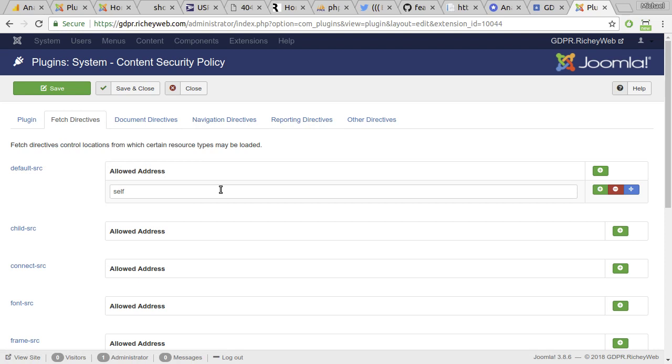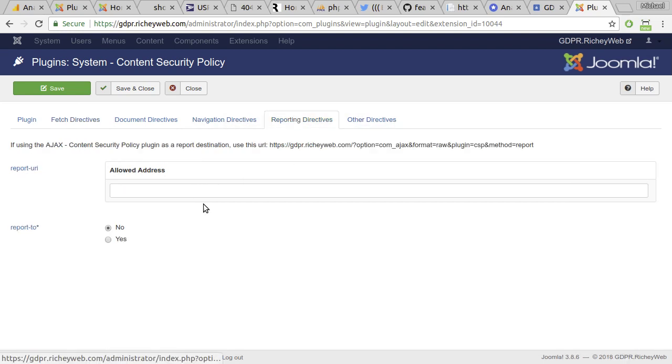So I'm going to set the default source to self, and then go into reporting directives. And because I have the Ajax plugin enabled, this setting will work well for me. I have a JavaScript in here that tries to figure out the correct URL based on several things. It tries to figure out the correct URL to use in your report-uri and report-to fields here. So you should just be able to copy this and paste it in. I hope that it works for you. It's really tough to write a script that figures out the correct URL for some things within Joomla.